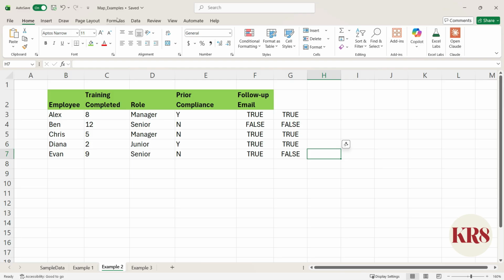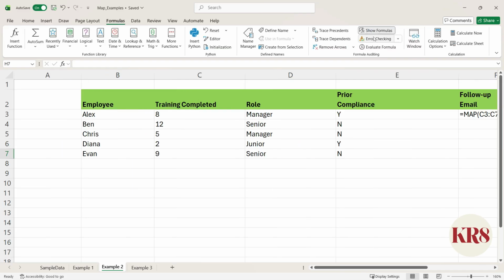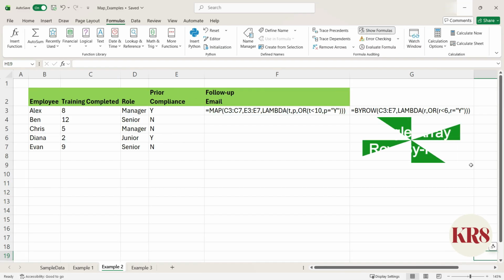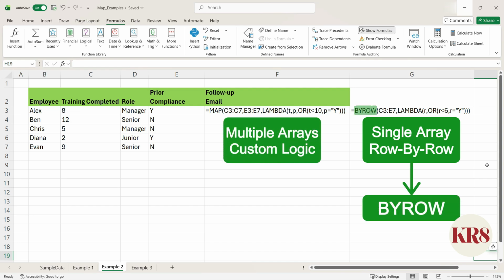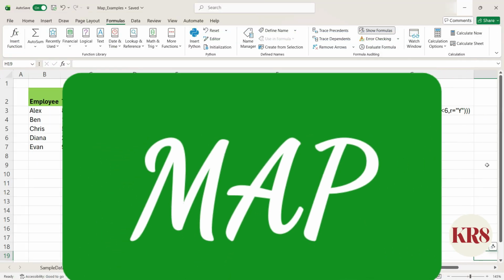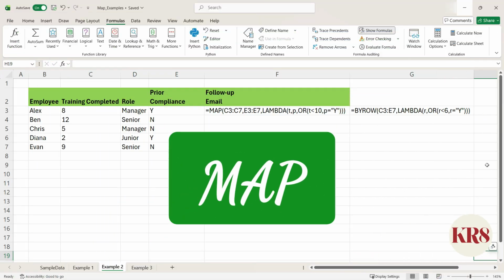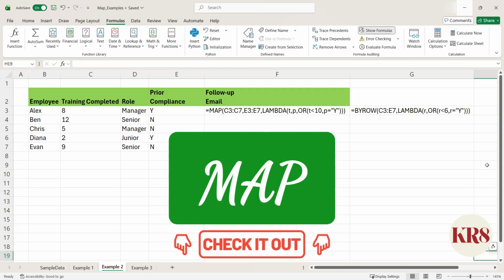And that's risky. So here is the rule of thumb. Single array row by row, use BYROW. Multiple arrays and custom logic, use map for full flexibility. That's the map function. One spilled formula, one place to review, and it shines when the function doesn't natively spill. Make sure you try it out.